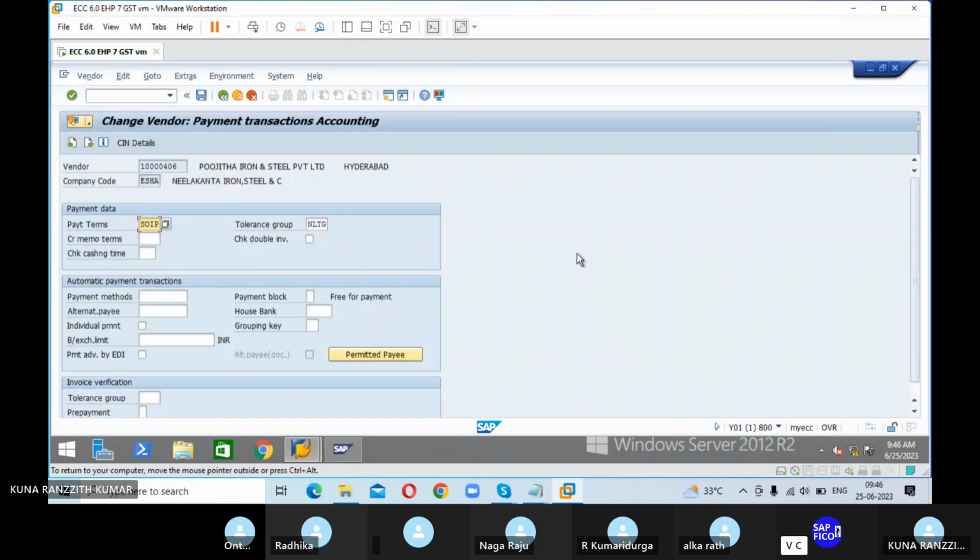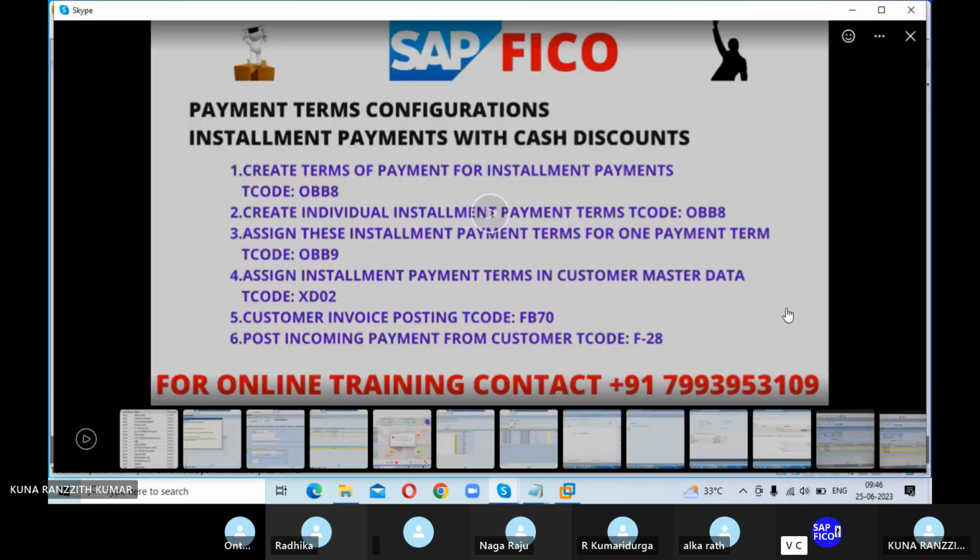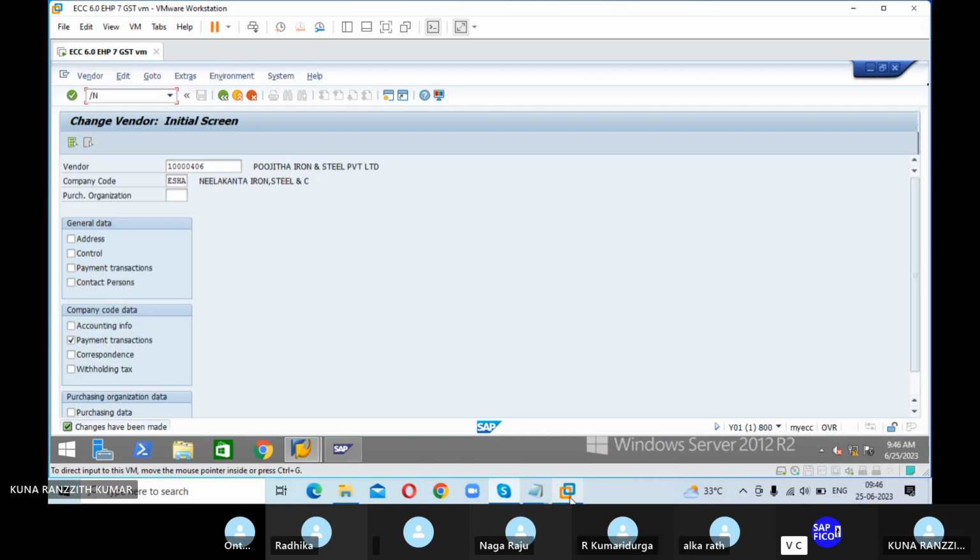Take out that thing, click on enter, go to the save button and save it. Click on enter, go to the save button and save it. Give /n. And what is the next thing? Raise the vendor invoice using transaction code FB60.